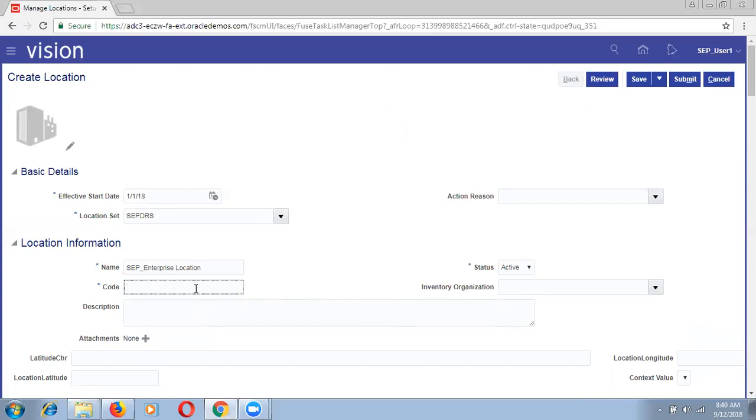You may think there are a lot of differences. There are not a lot of differences. If you miss something, the system will automatically give you an error message without saving. By reading the error message, we can rectify it. The message description will be very clear in cloud application. Okay, here the code is SCP underscore enterprise location. Description: if you want, you can give some description. By default, the status is active.